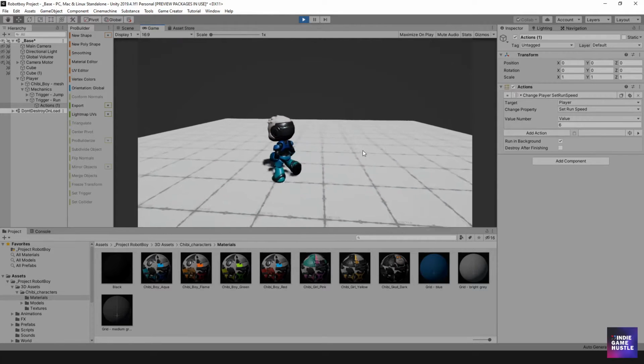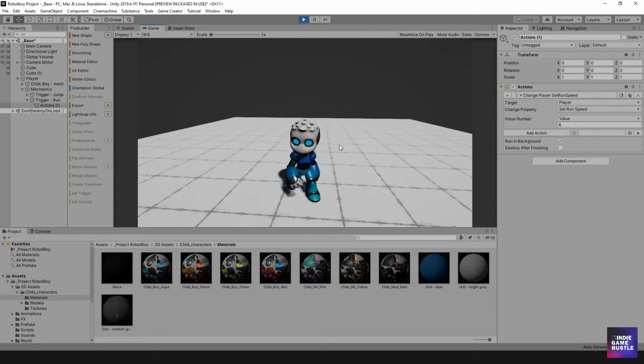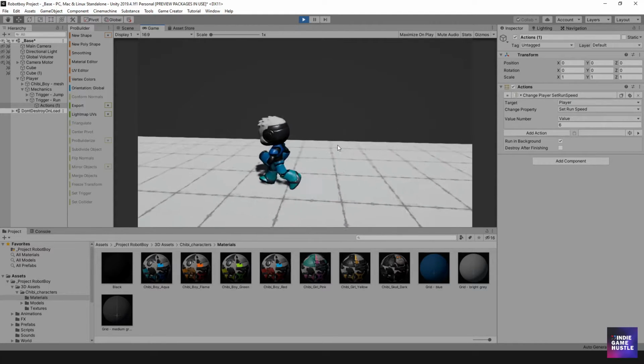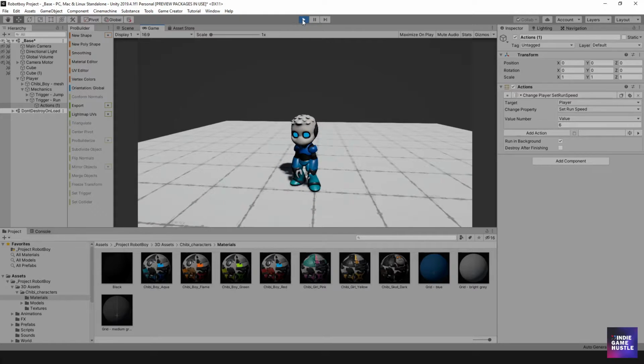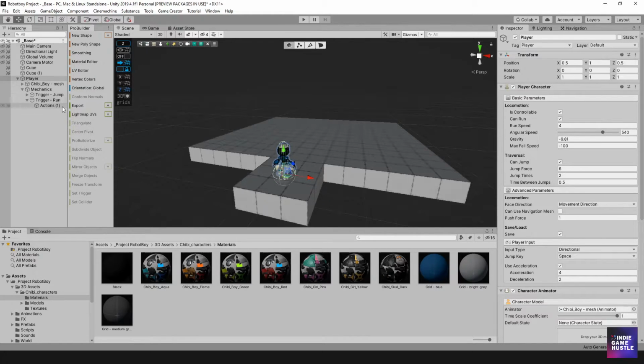All right, so let's see here. Now what we have to check for is what's happening really. He looks like he's still moving, and the reason for that, I believe, is because it changed the value. If I select my player while still in play mode, you'll see our run speed is at 6, and that's because we changed the value completely. It didn't go back. So let's see if we can have a trigger.